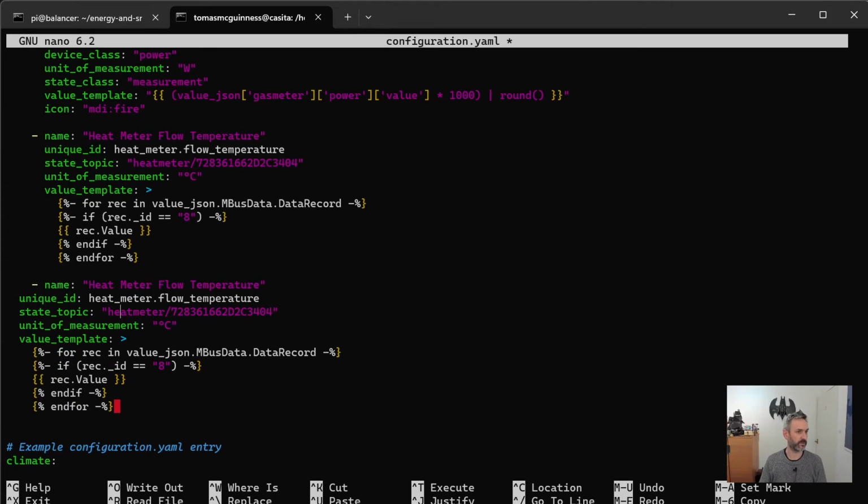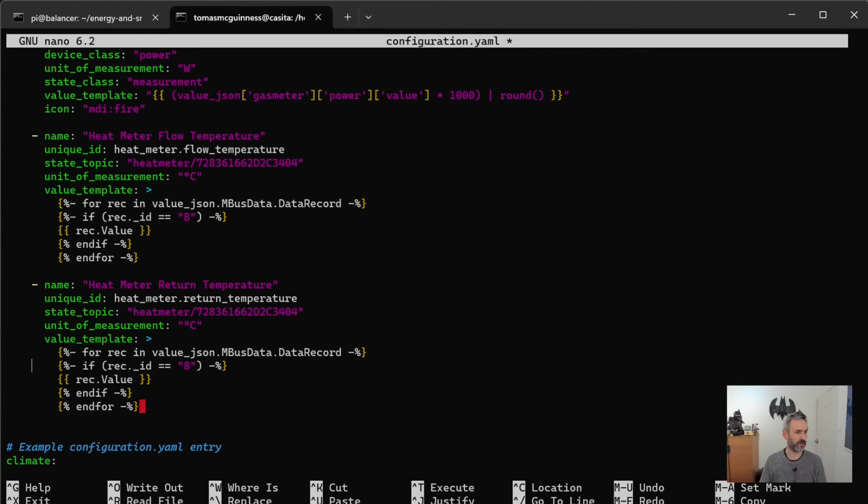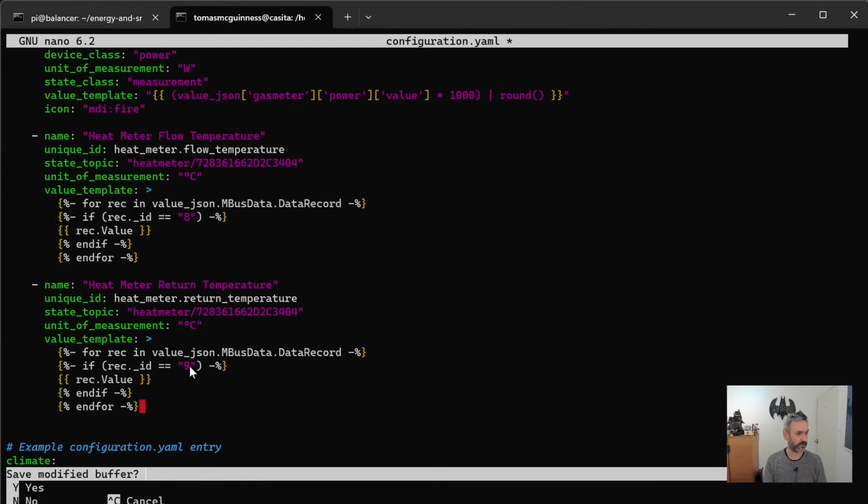And we'll paste this one in and we'll call this temperature. Now it's going to subscribe to the same payload, but instead we're going to look at record number 9. And if I just double check that's okay, so I will now save that.